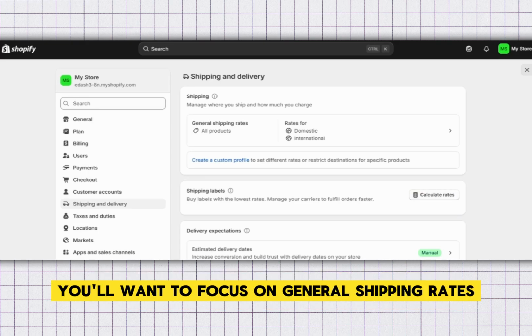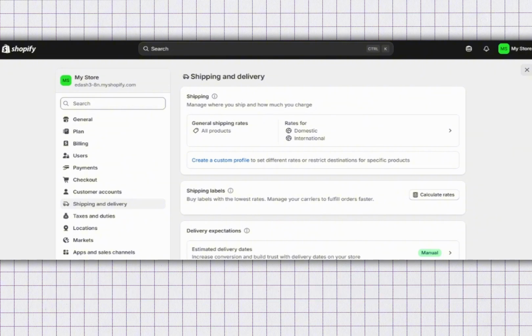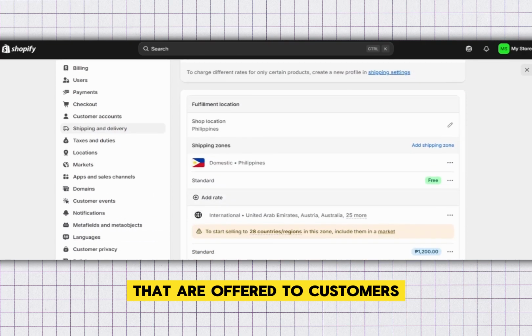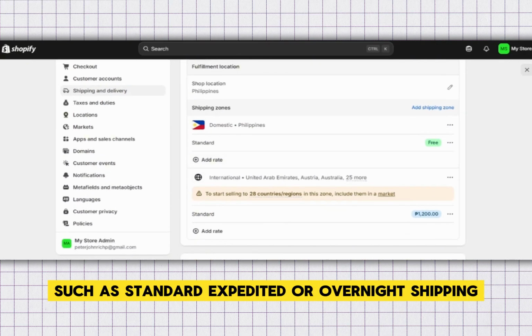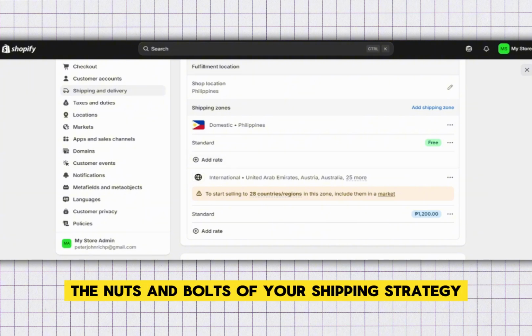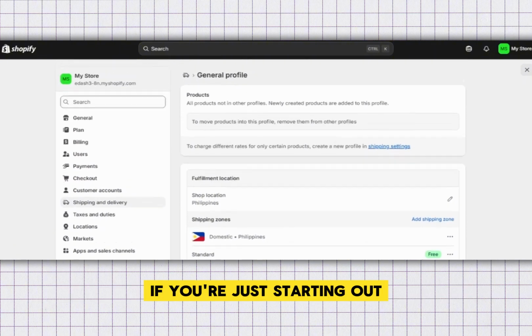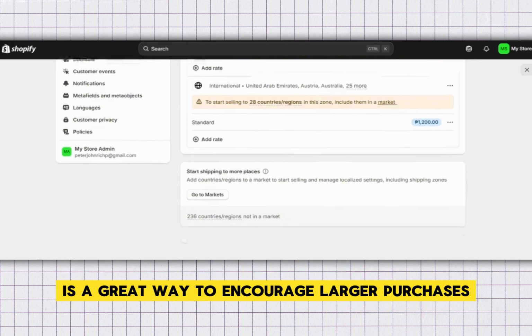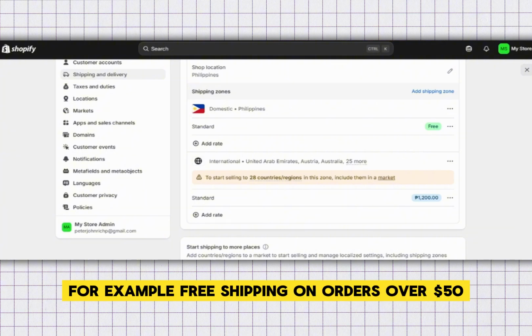Moving forward, you'll want to focus on general shipping rates. By clicking on this, you can set up or adjust your basic shipping options that are offered to customers, such as standard, expedited, or overnight shipping. This is where you configure the nuts and bolts of your shipping strategy. If you're just starting out, offering free shipping above a certain order value is a great way to encourage larger purchases. For example, free shipping on orders over $50.